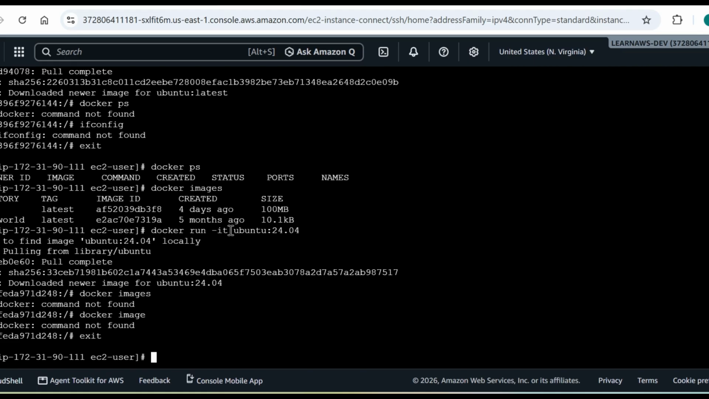Whenever you run the docker run command in interactive mode, it will download the image as well as connect you to the container. If you want to just pull that image, use docker pull alone. Don't use the docker run command. Docker run will download as well as run the container. It will do both steps here.